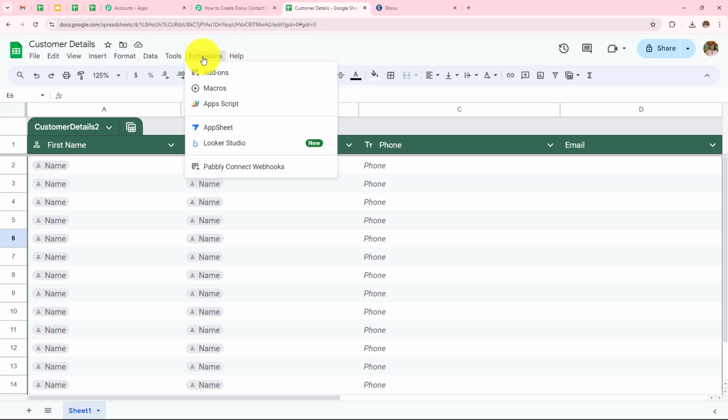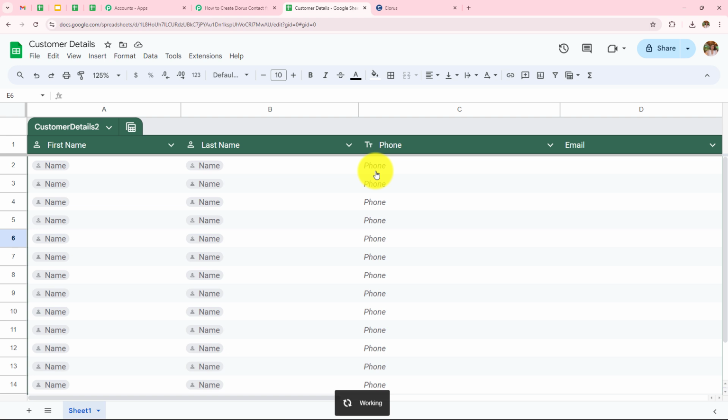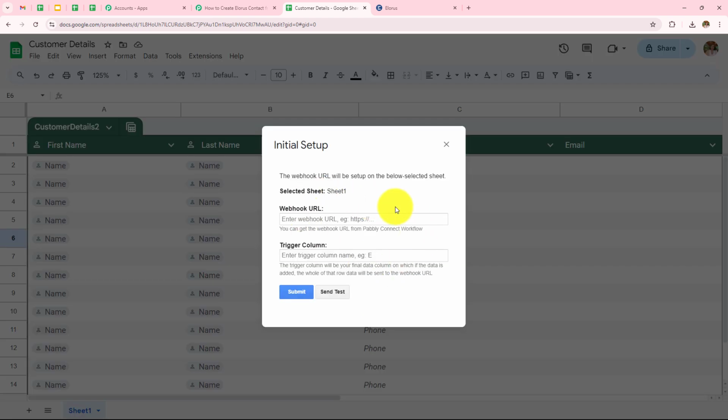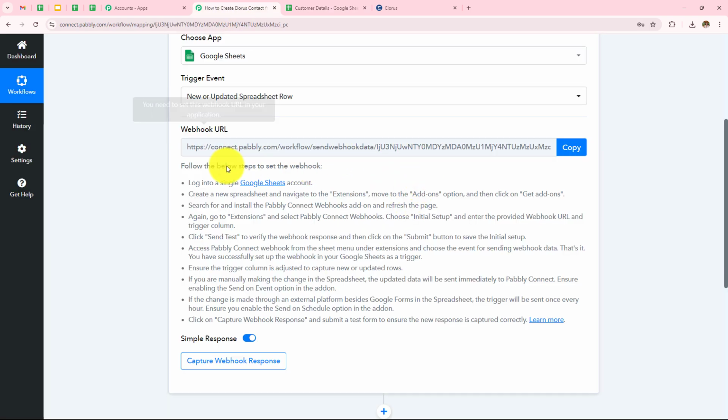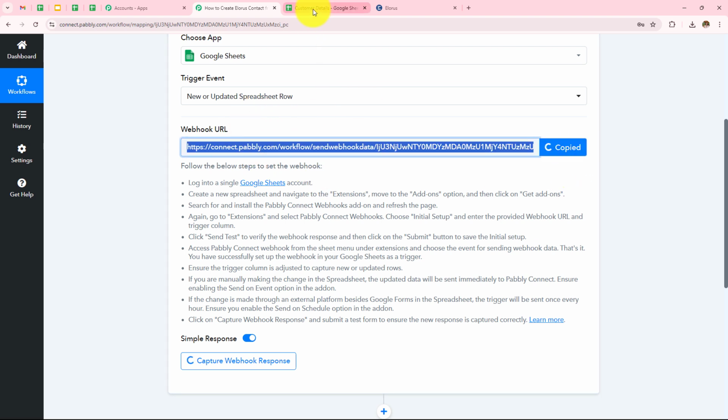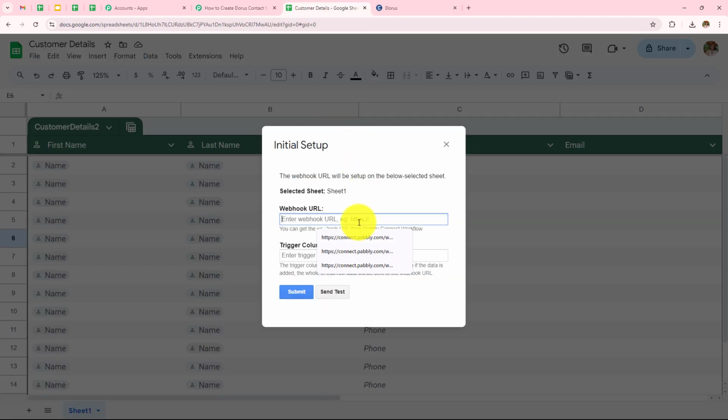So let's go back, click on extensions, click on Pabbly Connect webhooks, click on initial setup. So this box has appeared in front of us where we need to enter the webhook URL and the trigger column. So under the webhook URL, it's written you can get the webhook URL from Pabbly Connect workflow. So let's go back to Pabbly and from over here, copy this webhook URL and simply paste it over here.